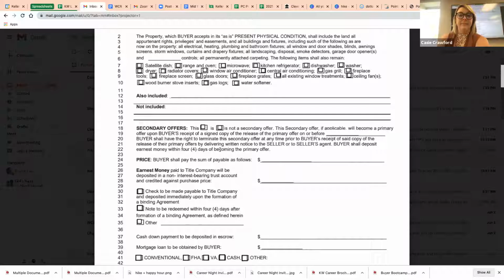This box is or box is not a secondary offer. The secondary offer, if applicable, will become a primary offer upon buyer's receipt of a signed copy of the release of the primary offer on or before, and then you would put a date in there. So basically the secondary offer would expire on that date in the event that it's accepted. Buyer shall have the right to terminate the secondary offer at any time prior to buyer's receipt of said copy of the release of the primary offer by delivering written notice to the seller or the seller's agent.